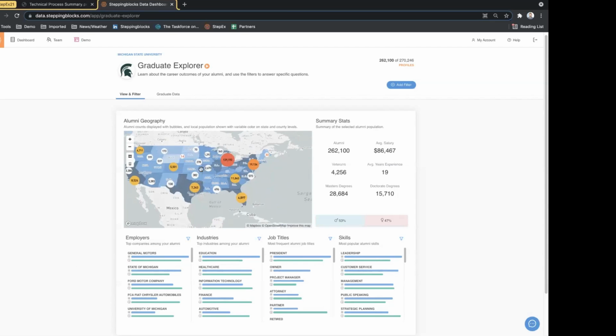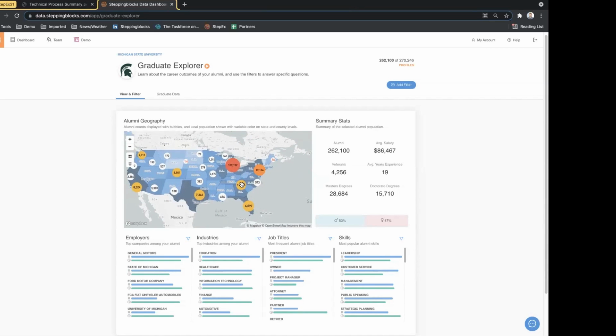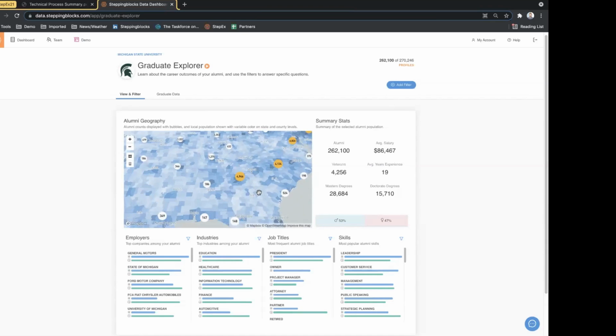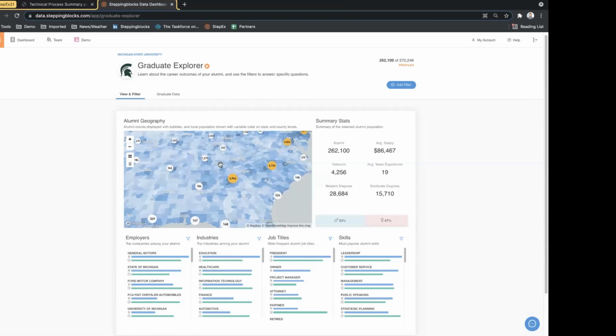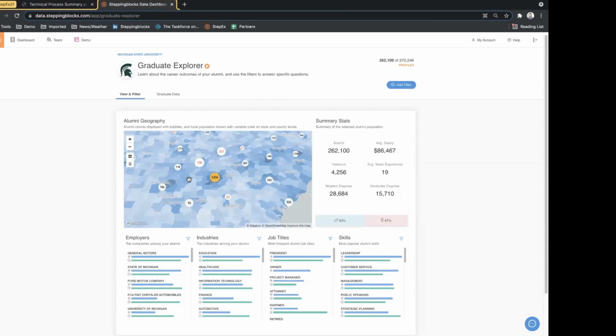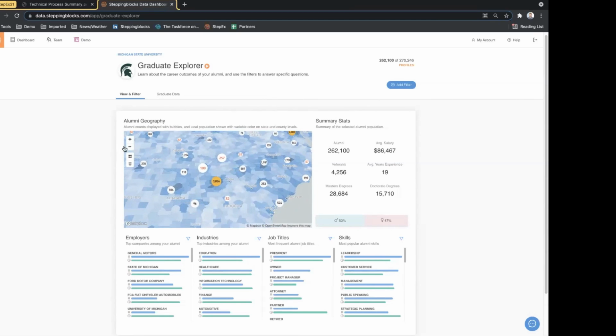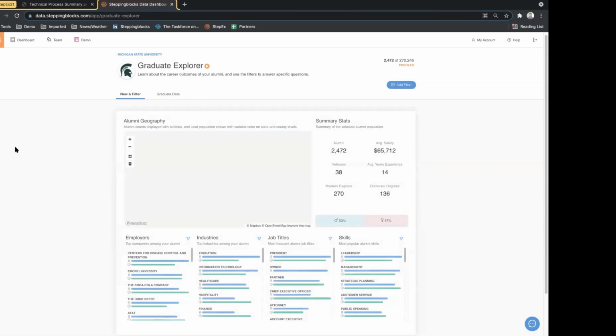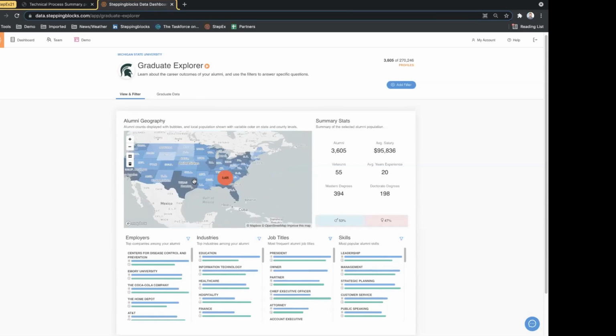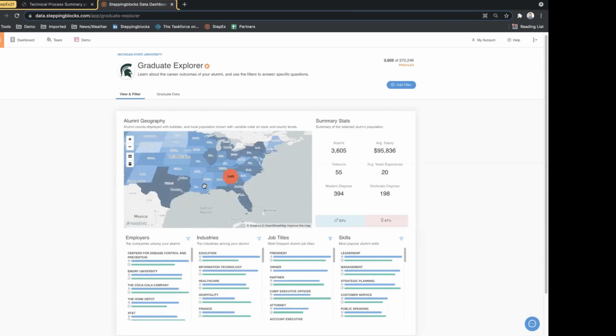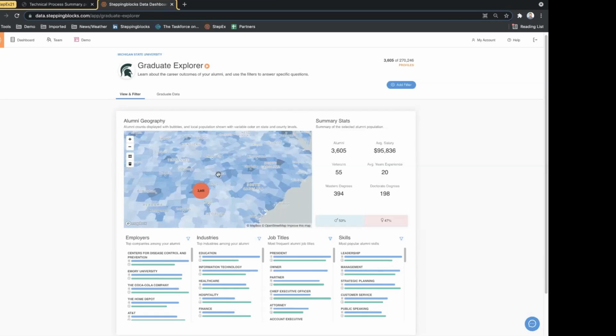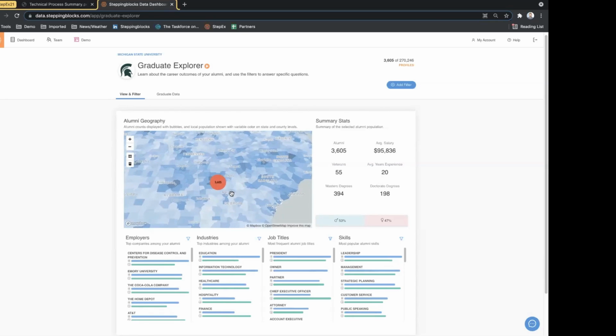We can also zoom into the map and explore everything all the way down to the census tract level. I did not show this in the Graduate Outcomes session, but I'll give you a quick shot here. If I were to zoom into Metro Atlanta, I can actually use the tool to draw a box over Atlanta, which is where Steppingblocks is headquartered. And you'll see there are 3,600 alumni here from Michigan State living and working in Atlanta. And so this is a really great way.